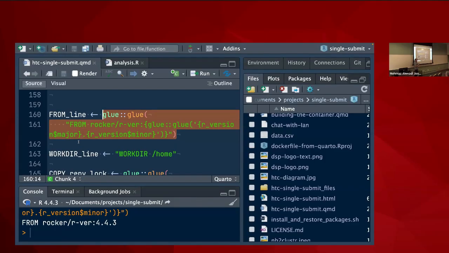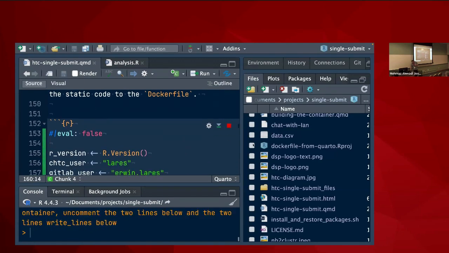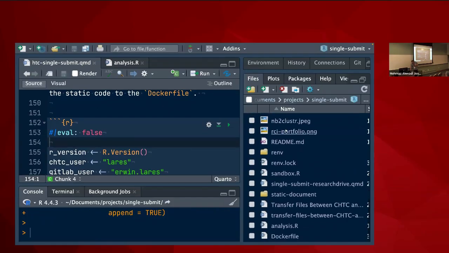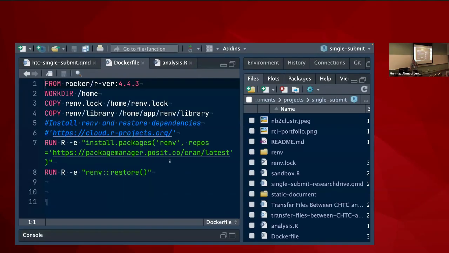So that line grabs the R version that I'm using and it creates this line. And with this, it knows at the Rocker project which Docker image to use, in my case the one that I'm running R with. And so when I run this code chunk, it creates a Docker file. He scrolls down the file list and selects Docker file. And the Docker file is a text file that has all the instructions on how to bake this cookie, right?